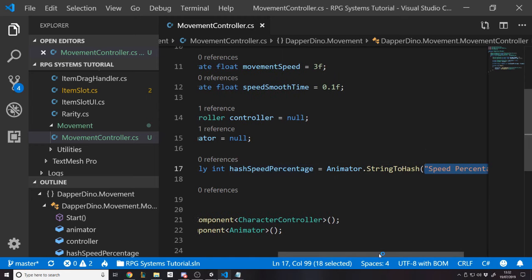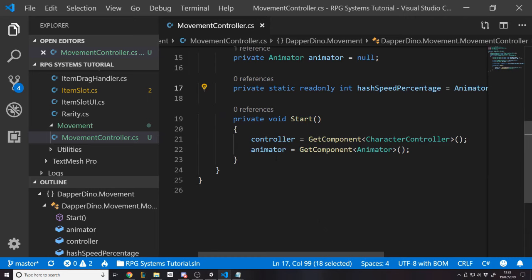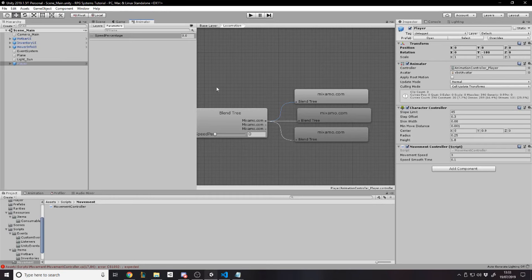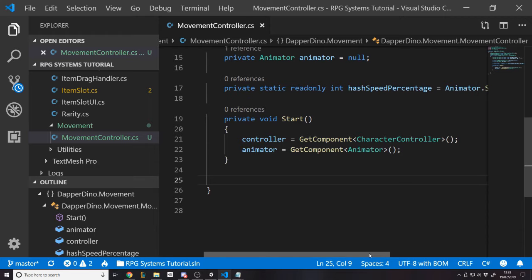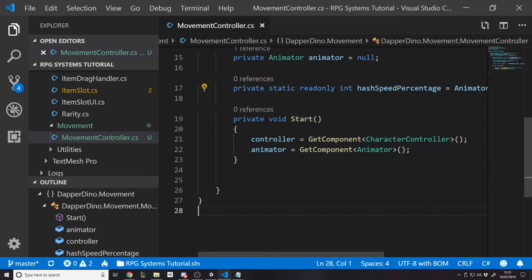It's just numbers, essentially. And that's much faster for the animator to actually access it, rather than string referencing. So it's actually a slight performance increase. I say slight, I don't know if it's actually slight, or it might be quite a big performance increase. But the point is, it just makes more sense. And if we ever need to change the name of that variable, we just change it up at the top.